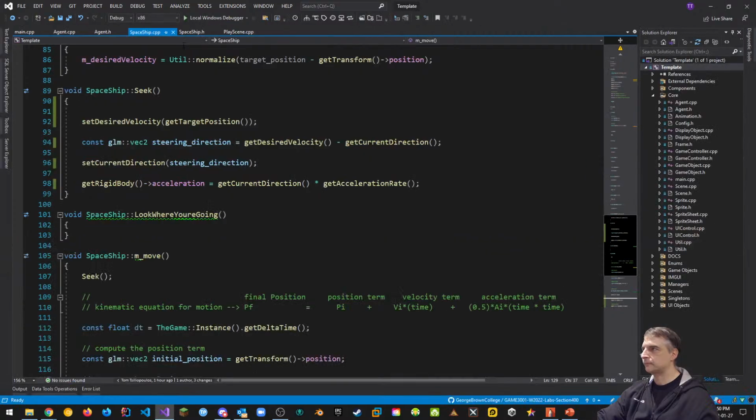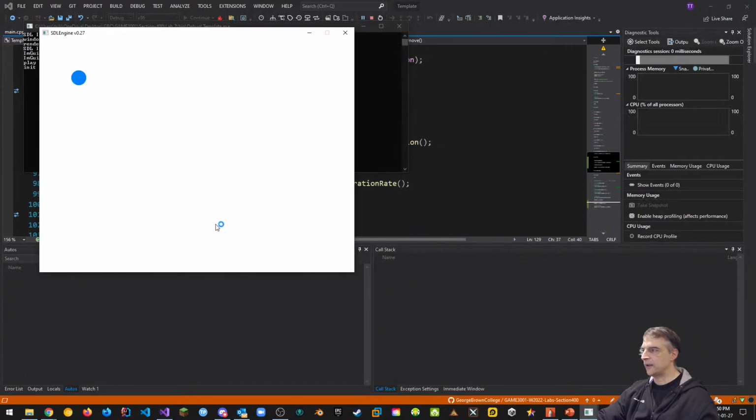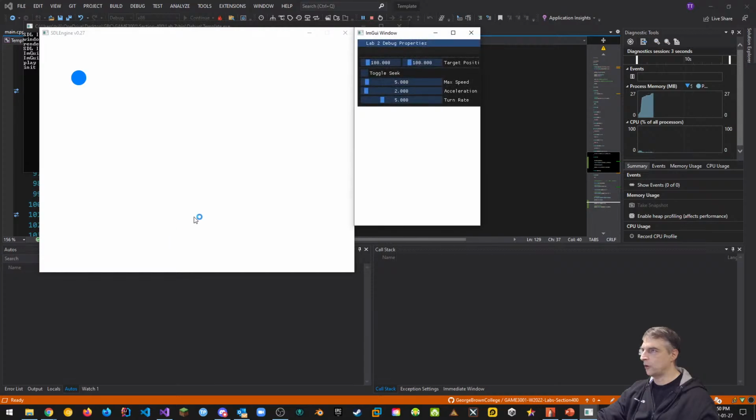So again, seek is working because it's going in the direction that it wants to go. But maximum speed means something different than it did before. Let's bump acceleration up a lot, something like 20. If we set the acceleration rate to 20, or even make it something more reasonable like 5, and make my max speed something like 30, that means we can accelerate up to 30 every frame.